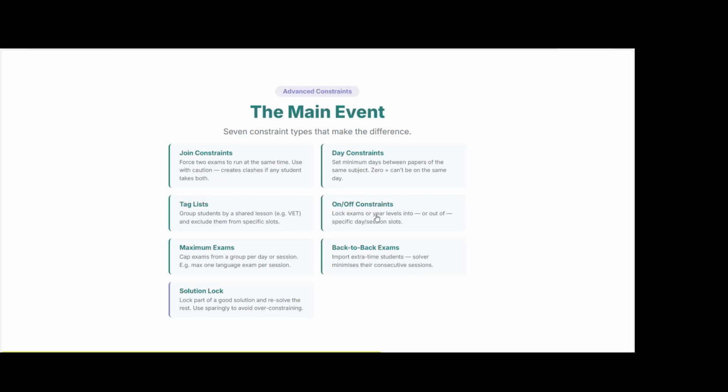On-off constraints is all the usual stuff. Year 11s can't do an exam, day 1, session 3. Year 10s must have their English exam, day 2, session 1, all of that kind of stuff. Maximum exams, so you might only have one language venue, so you'll want to put a maximum of one language exam on at any given point in time.